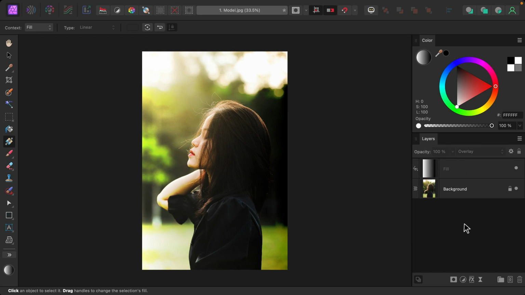That's why Overlay is such a great blend mode for brightening or darkening a photo, because most of the time, you'll want to brighten up your highlights without affecting the shadows too much, or darken your shadows without affecting the highlights too much.